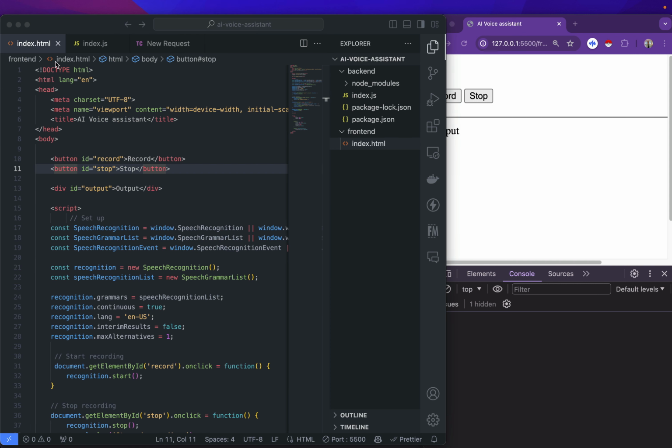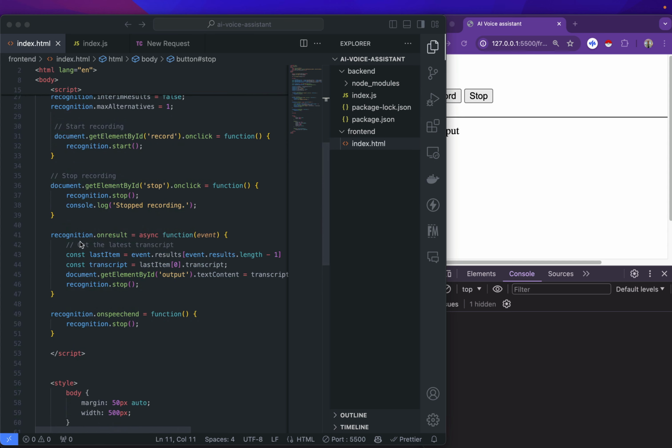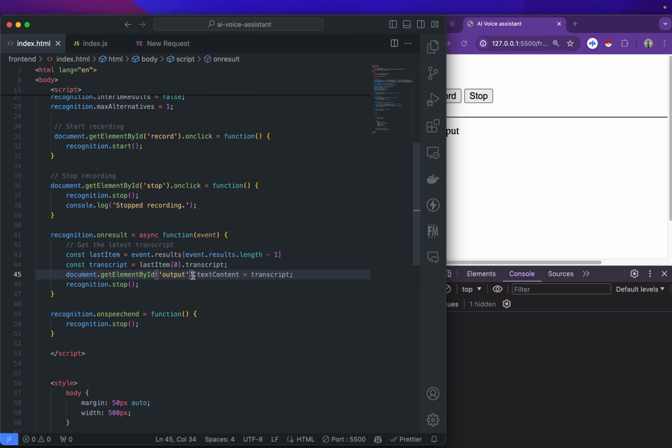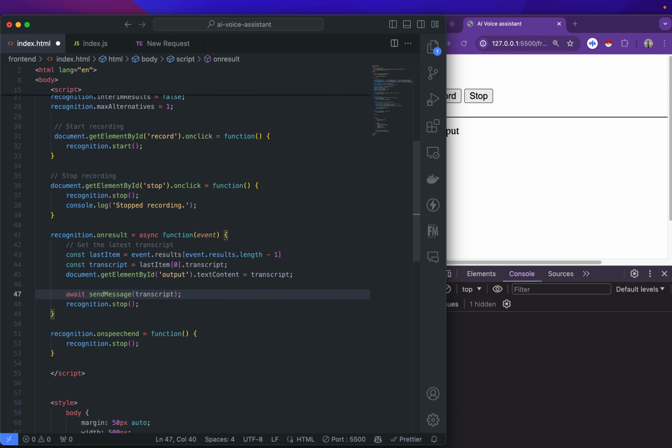Now let's connect the front-end and the back-end. We are going to visit the onresult method. Currently, we are just outputting the text into the output ID. Now let's add a new method here called sendMessage. We will send the transcript to this sendMessage. It's up to you if you want to stop the recording here or if you want to let it continue. And now let's declare the sendMessage method.